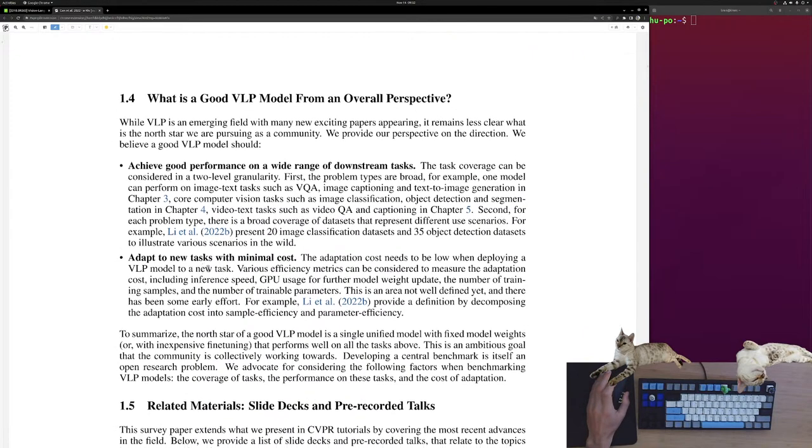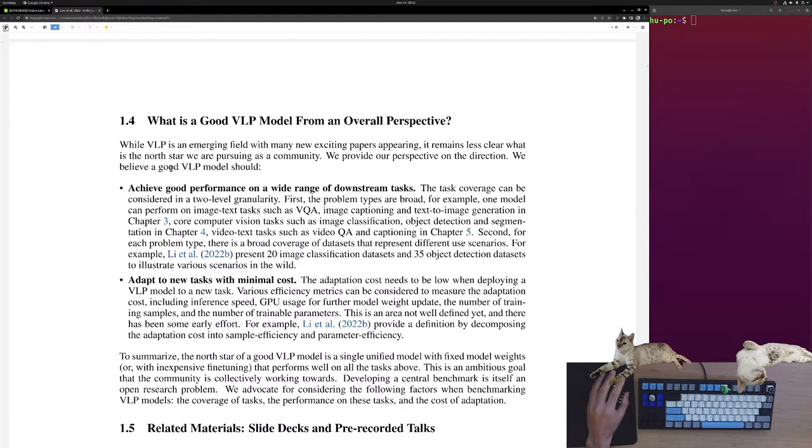Okay, so this is an interesting little section here. They say, what are we actually trying to do here? What is the North Star that we are pursuing as a community? If we could summon a magic genie and ask them what we want, what is it that we actually want? We want a vision-language pre-training model, right? A large model that has the capability to input and output both vision and language, or some combination. We want this model to achieve good performance on a range of downstream tasks.